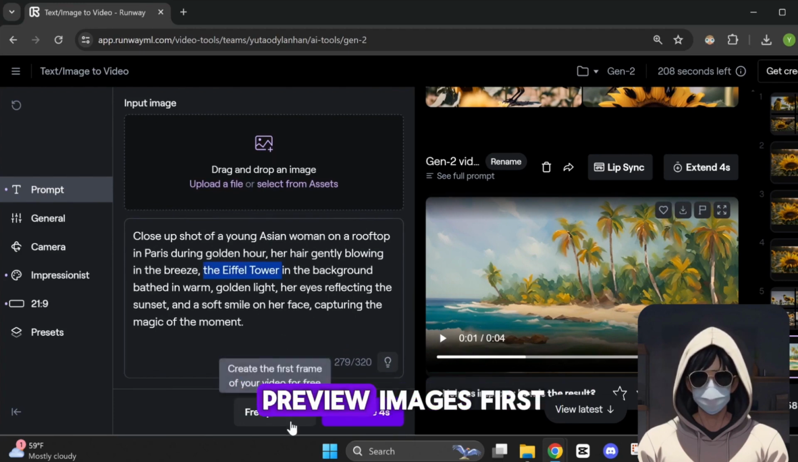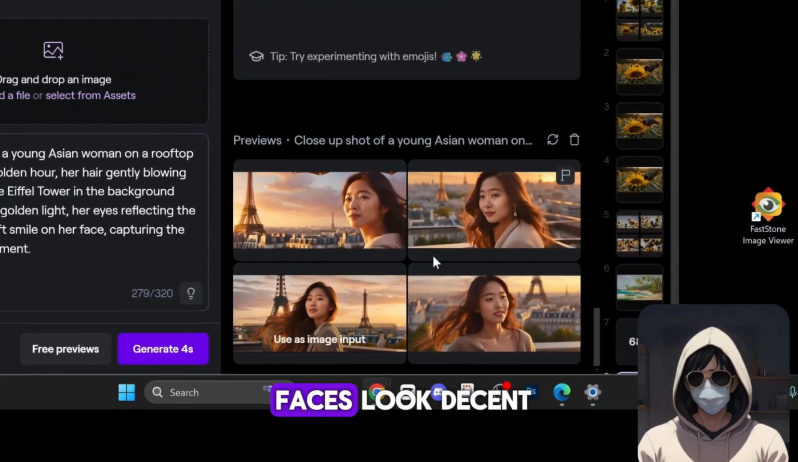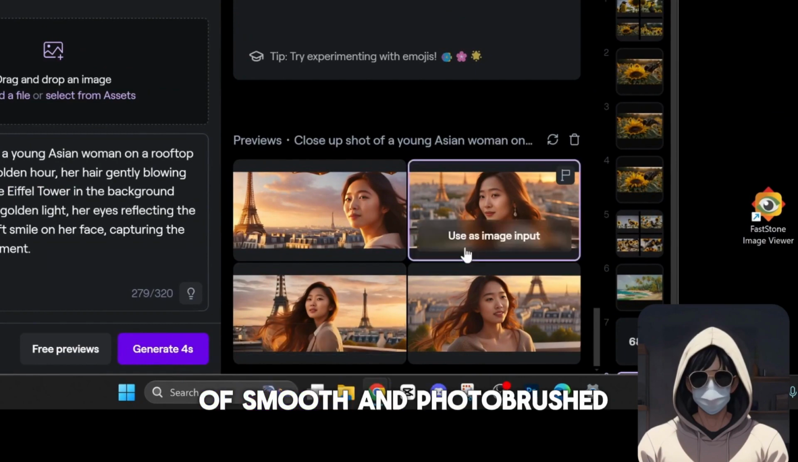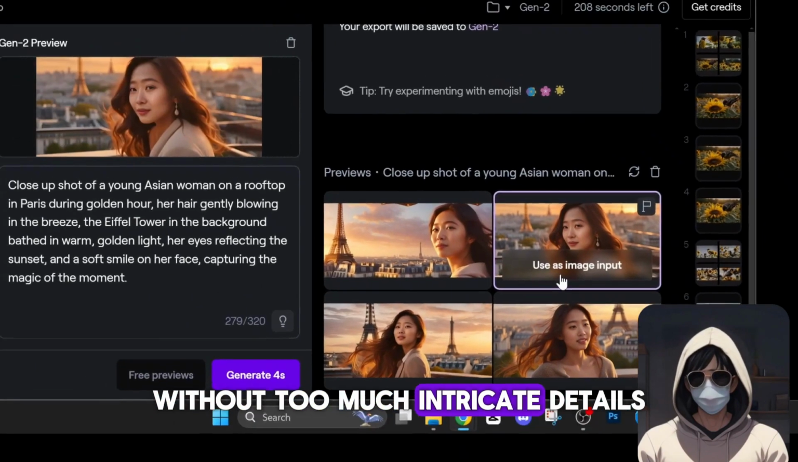Let's create some free preview images first. The structure of the faces look decent for the most part. You'll notice that they do look kind of smooth and photo brushed without too much intricate details.